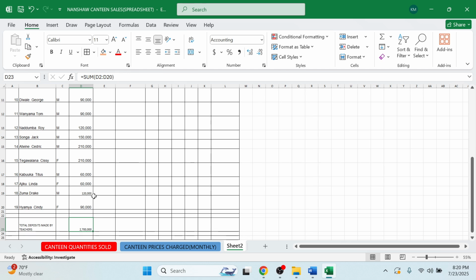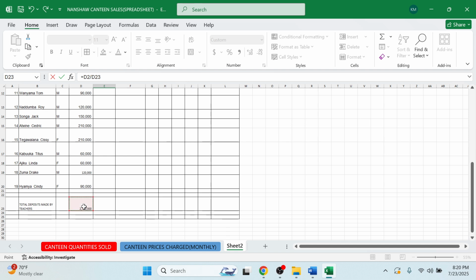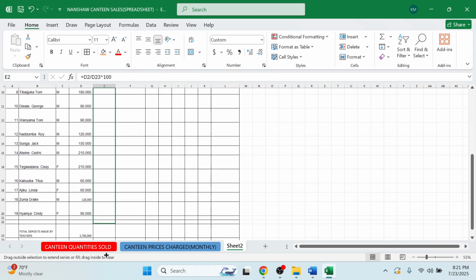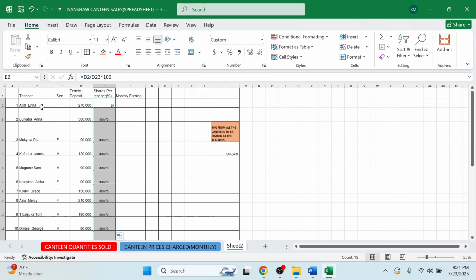They contributed 2,700,000. So I'm going to come to this, and then I get their percentage equals this over the total, yeah, D2 over D23 times 100. I press enter and I get their percentage. So the first teacher on top, Atim Arena, actually deposited 10%. It's what they injected into the club.